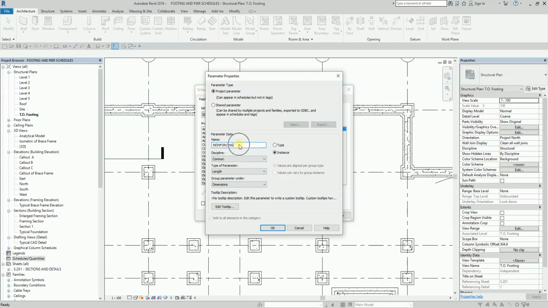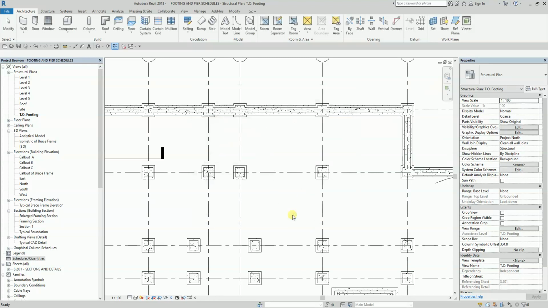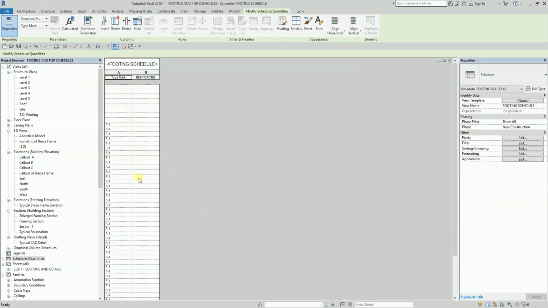This Reinforcing, I'm going to place on the type properties. For the type of parameter, I'm going to select Text, so I can type text for my reinforcing. I'm not going to change the group parameter under; I'll just leave it as it is. I'll just select OK. There you go. After that, if I select OK here, it will now show you the footing schedule.